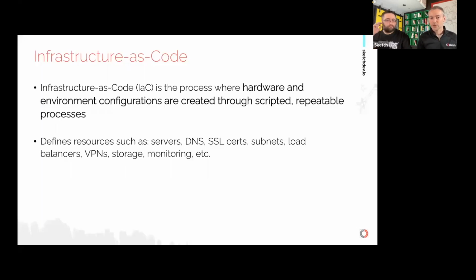So infrastructure as code is the process where hardware and environment configurations are created through scripted, repeatable processes. And whatever might come to mind for you in terms of infrastructure, whether you're talking about servers, storage, DNS, networking things, any of that kind of infrastructure, that can typically be defined as infrastructure as code.